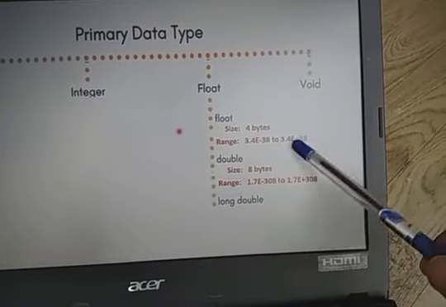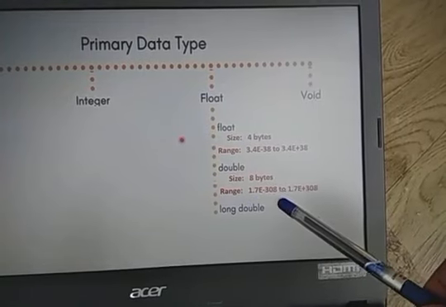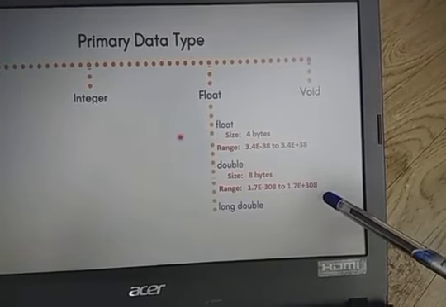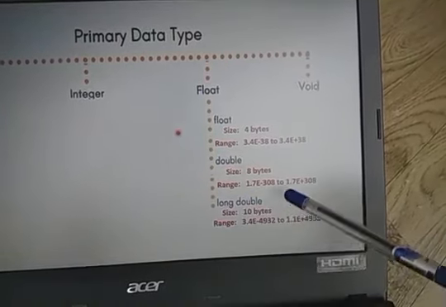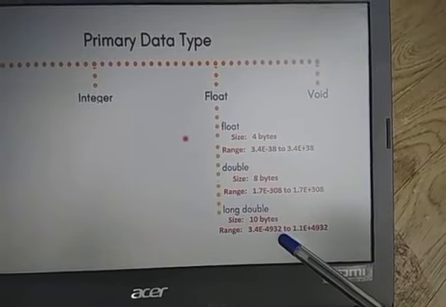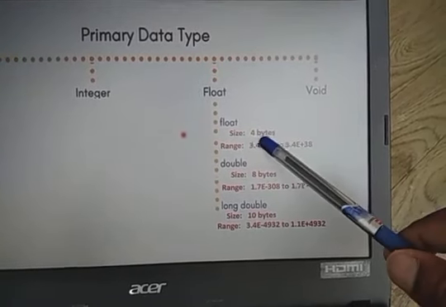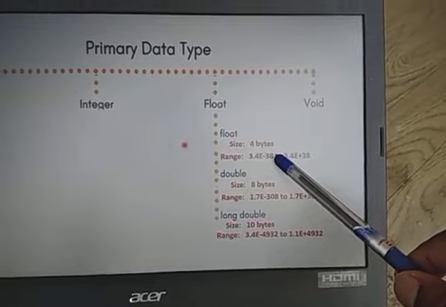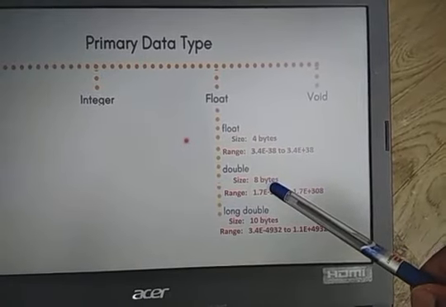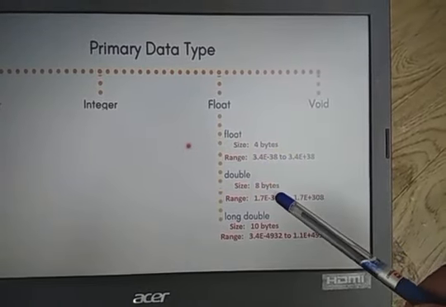Double takes 8 bytes, with a range of 1.7e-308 to 1.7e+308. Long double takes 10 bytes of memory. So the simple difference between float and double is that float also stores real numbers, and double also stores real numbers. Float occupies 4 bytes, and double occupies 8 bytes.